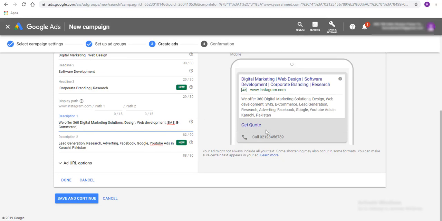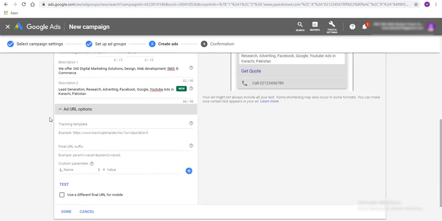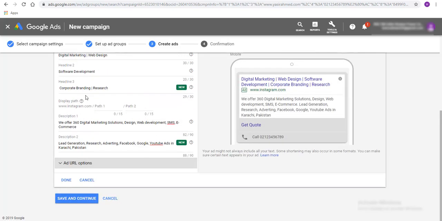I've added an extension of get a quote, specifically to drive a person to a landing page where they could enter their information, and a number where they could directly call. So it's as simple as that. We do have the option of tracking the URL, but I don't need this right now, neither do you. And I think our ad is ready.